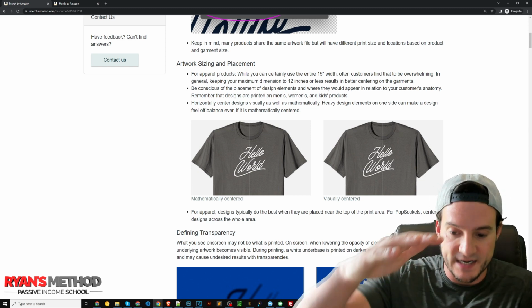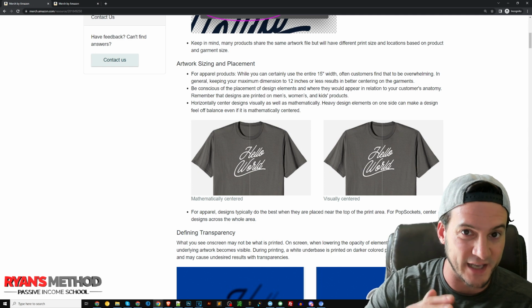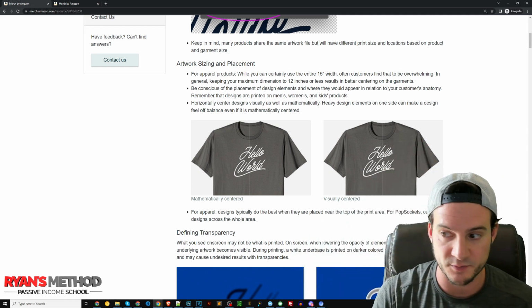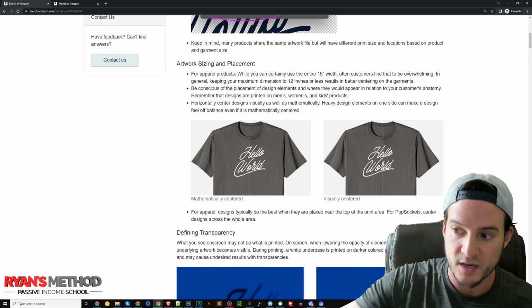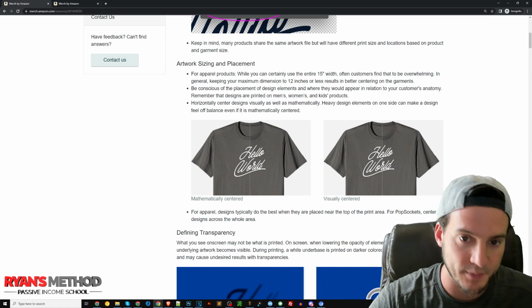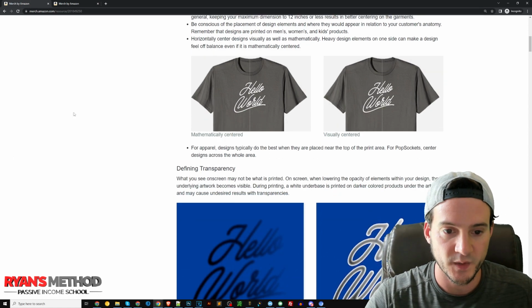Some people design vertically in the middle of the canvas space. I always recommend designing towards the top of the canvas space because I think that looks more natural. And even in the mock-ups behind us here, provided by the Merch by Amazon team, you see their designs rendered at the top of the design space.